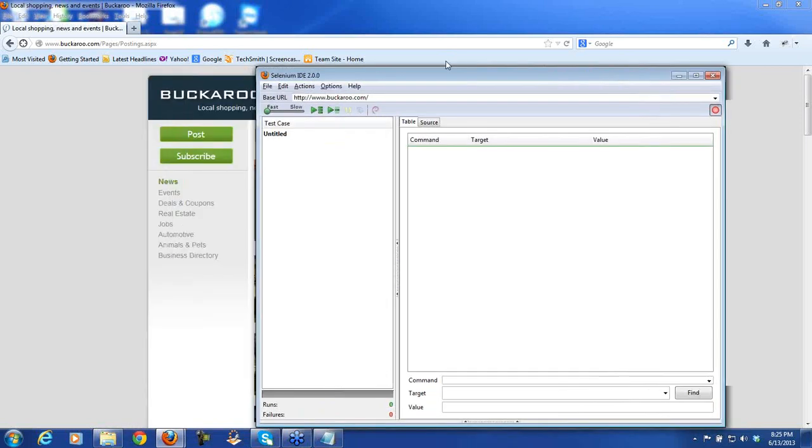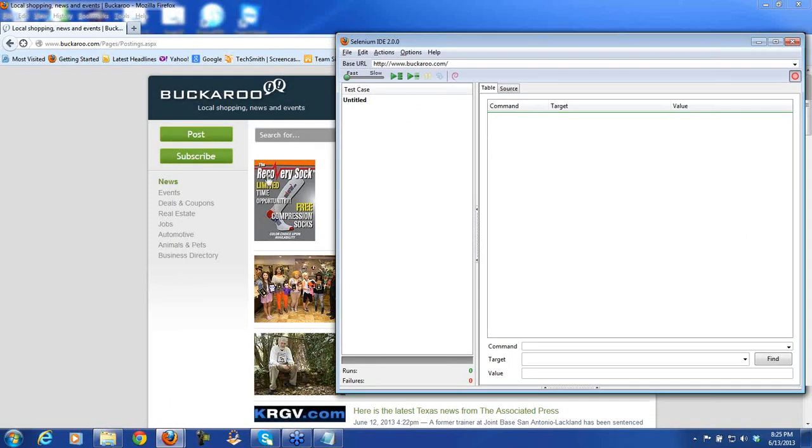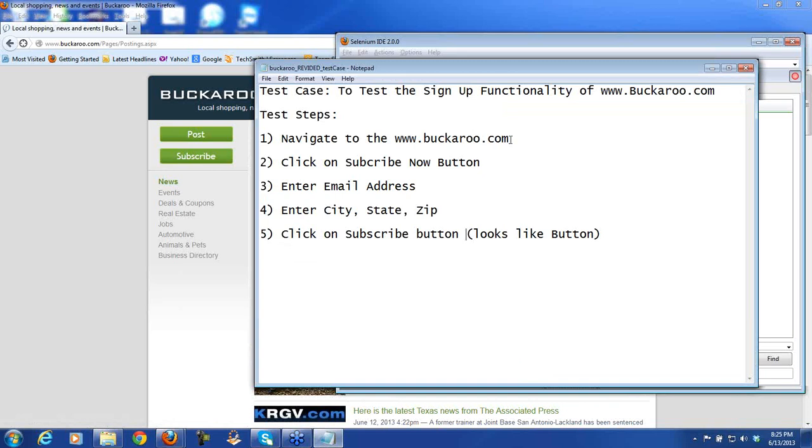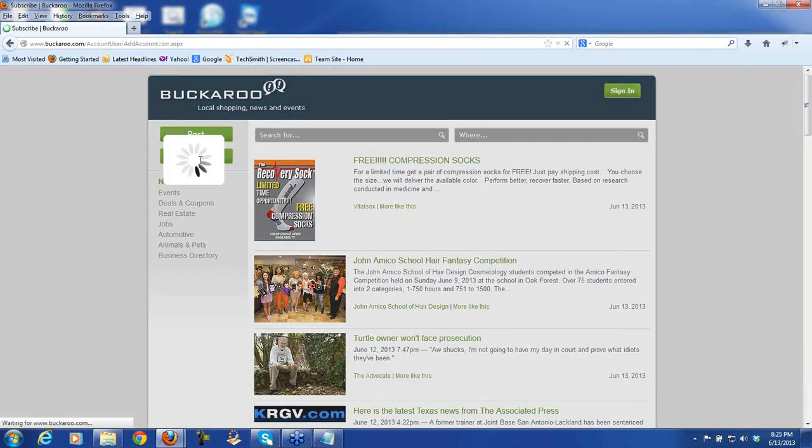Now, whatever actions I perform on this side, like clicking on this button, would get recorded, and you will see something under command, something under target, and something under value, right? According to this, I've completed step number 1. So I need to do step number 2, which is click on the subscribe button. So let me come in here and click on the subscribe button. Here I go, I clicked on the subscribe button.